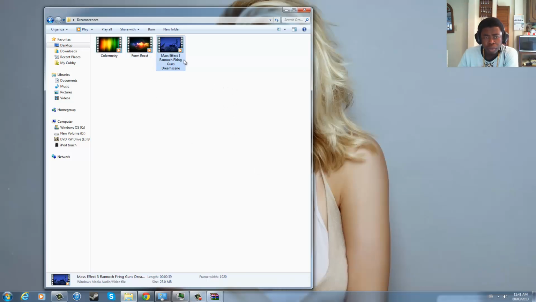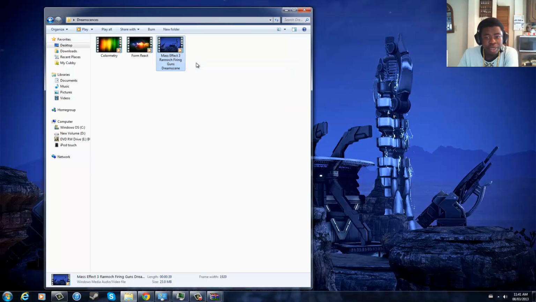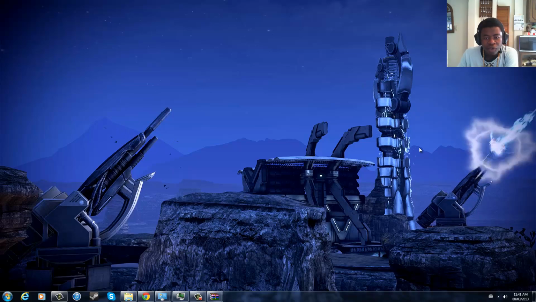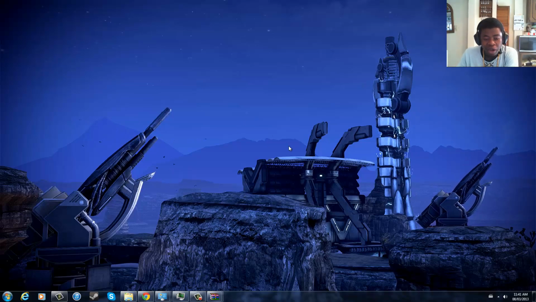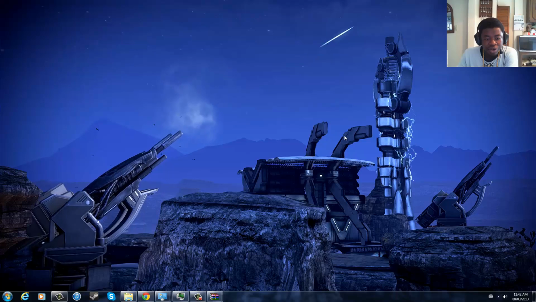So yeah, you want to right click on it and click set as DreamScene, and voila, you got your live wallpapers. It's better if you disable the desktop icons. It just makes it feel that much nicer.